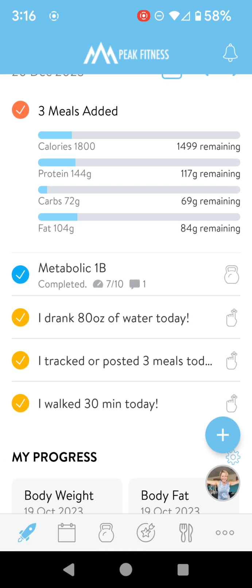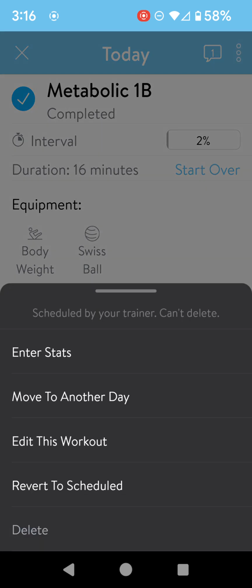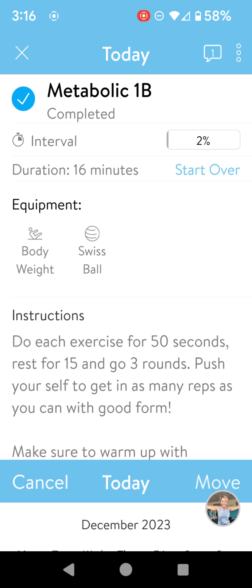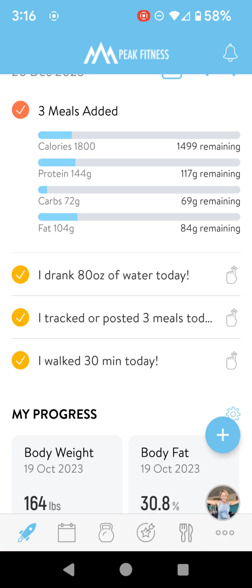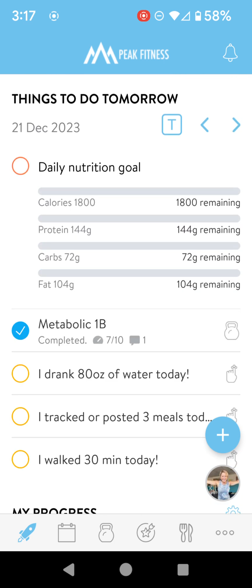If for some reason you are unable to do that workout, you can tap on that workout and say, I didn't do it today, or I missed it yesterday, I want to do it today. You can tap on the workout, the little 3 dots in the top, and you can move to another day. So you can move it to tomorrow. If you want to do it tomorrow, hit move, and then it's on there for tomorrow. So you see it's not here, but if I hit that arrow button, it's for tomorrow.